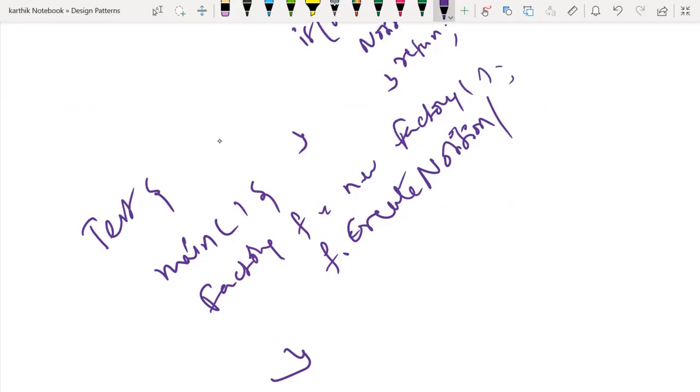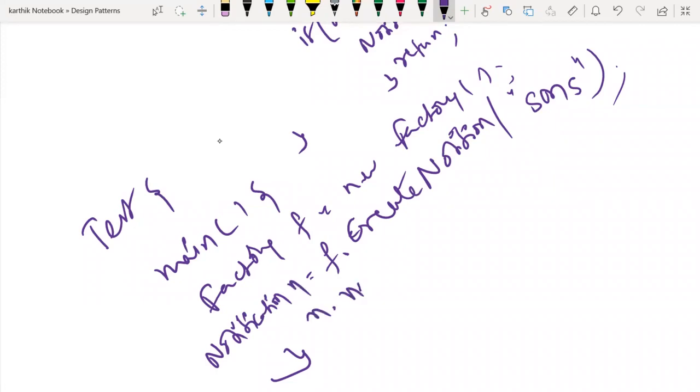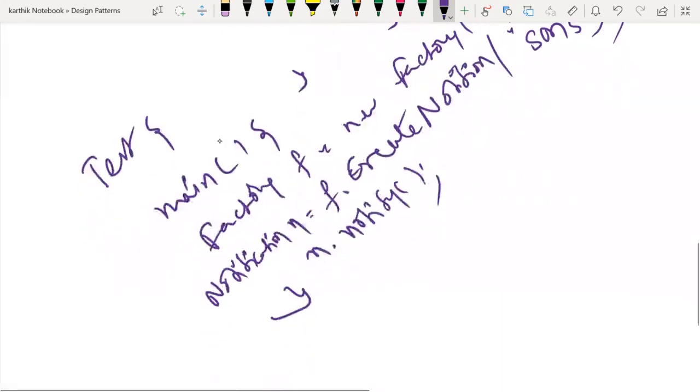Is it an SMS notification or email? That means he is sending some string input, SMS. Okay, and he will get a notification object, correct? Notification n. Now, on top of this n, I will call the notify method. Okay, now this is the client code. This is the client code.